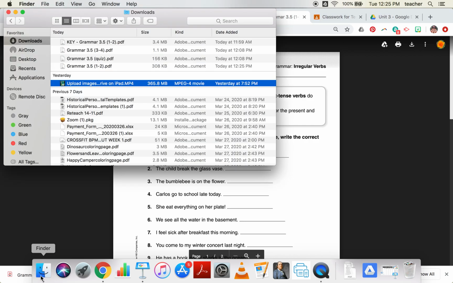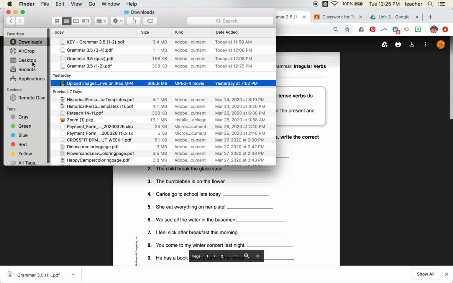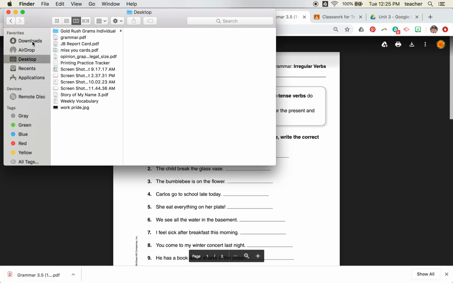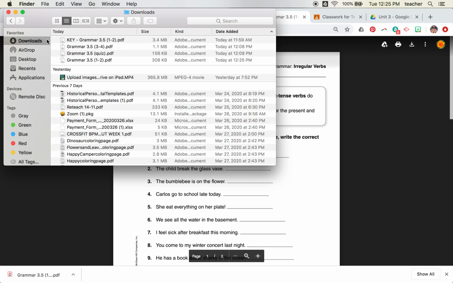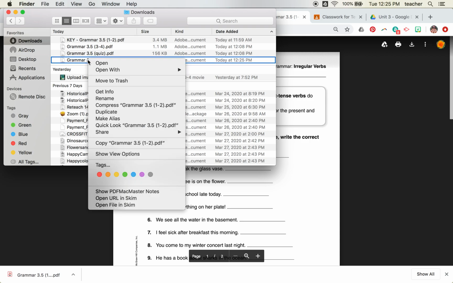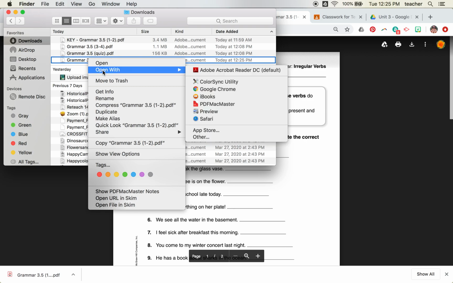So I'm going to go to my Finder, and you may be in a different area of your Finder. You're going to want to go to Downloads. And the Grammar 3.512, this is the one that I just downloaded. So I'm going to right-click on that because I want to make sure I'm opening it with the correct application.